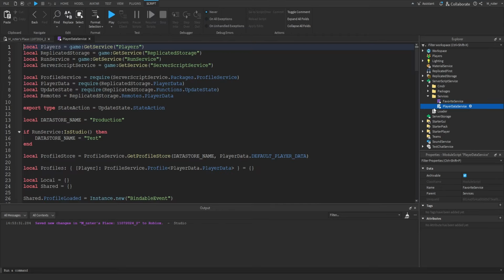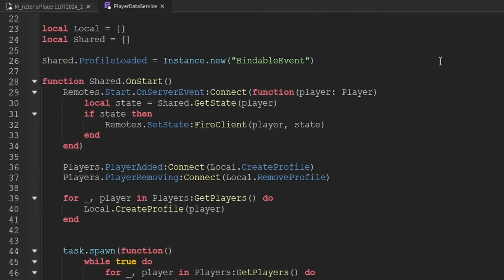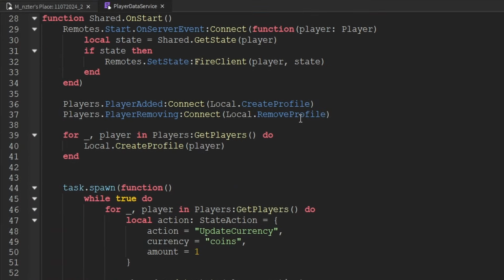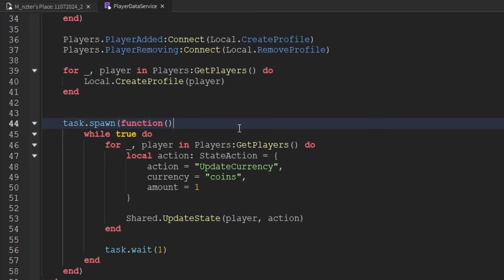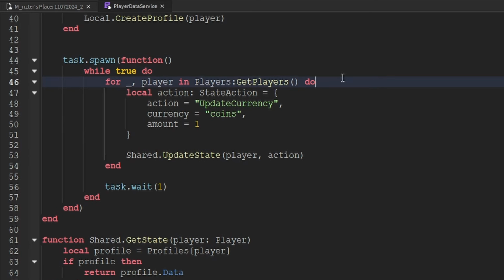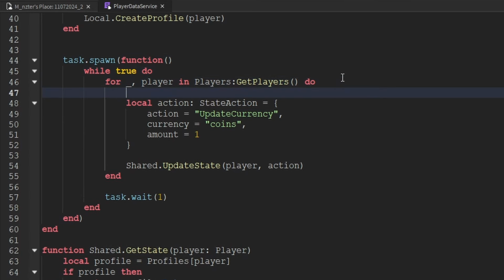So to do this, we're going to go inside of the PlayerDataService module. Then what we're going to do is scroll all the way down to the onStart function, and towards the bottom of here is where we actually have a while true loop going. Now, inside of the for loop where we're iterating through all the players, the first thing we're going to do is get the player state.